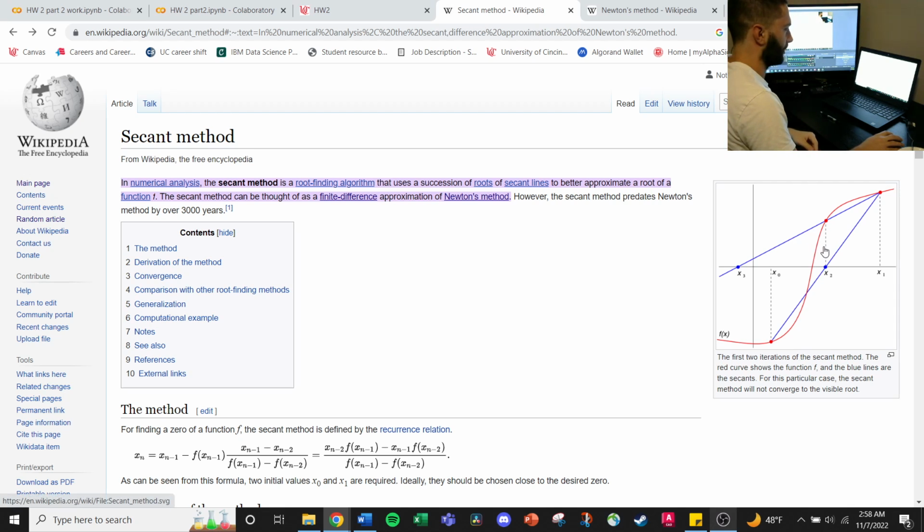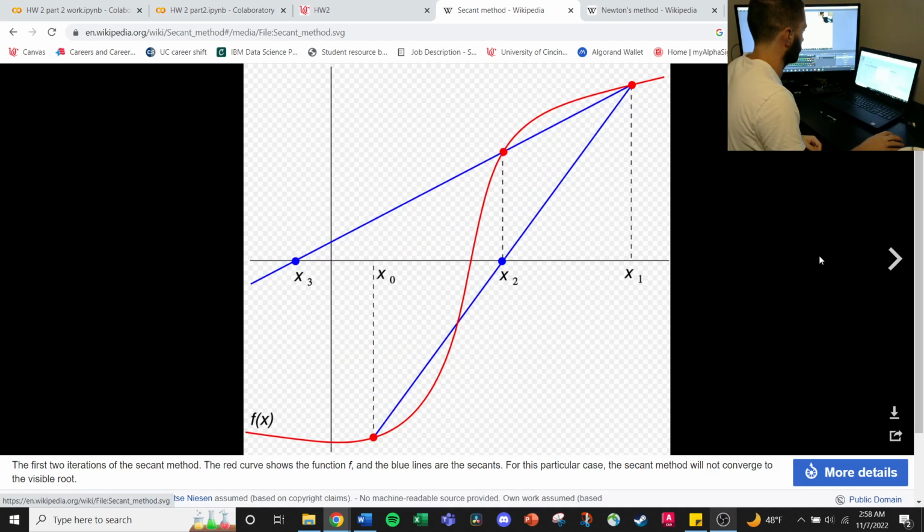So if we take a look at this picture here, we can go through it. For the secant method, you have to have two initial guesses, x0 and x1 in this case. And you draw a line between the function values of those two x guesses. And then that line that you draw will cross the x-axis at a certain point.